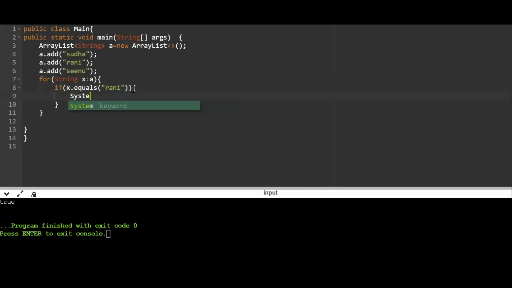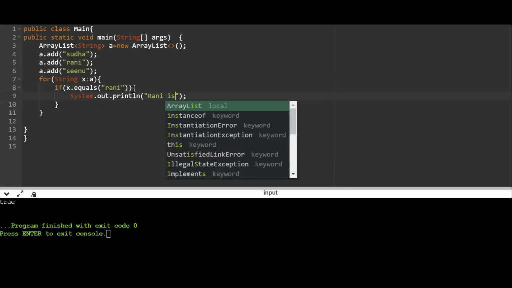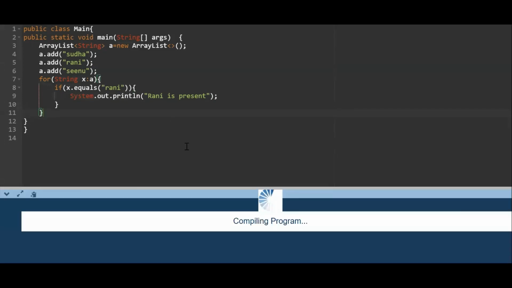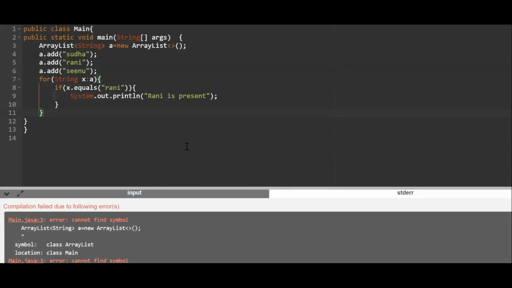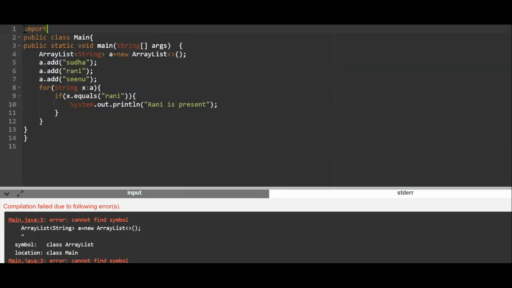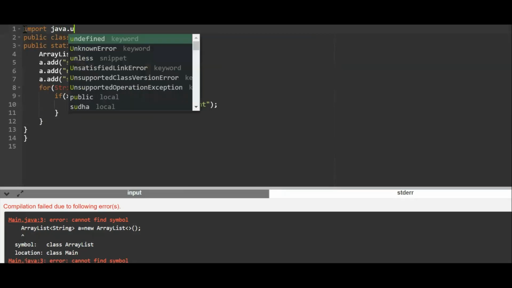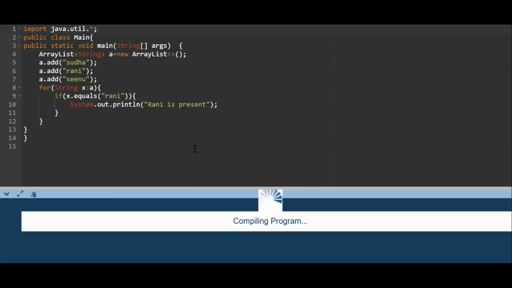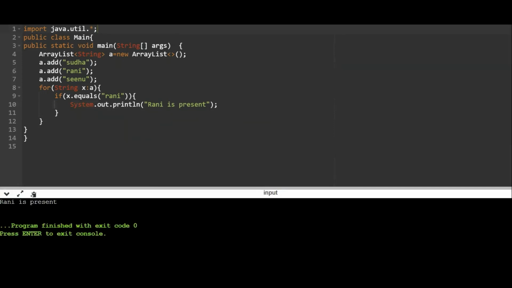So here in answer System dot out dot println. So I'm saying yes, Rani is there in the list. Okay, so Rani is present. Fine. So let me actually run this and show you. Okay, so ArrayList is there in the util package, so we need to import that. So I'm saying import java dot util dot star. So let me run this now. So you can see Rani is present.